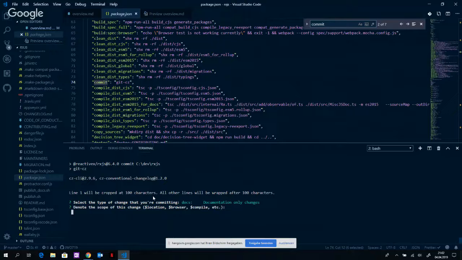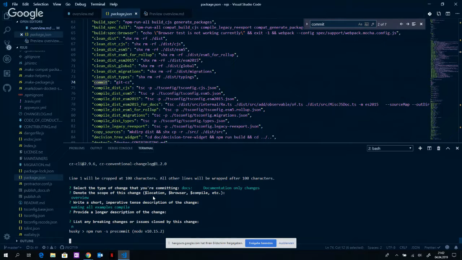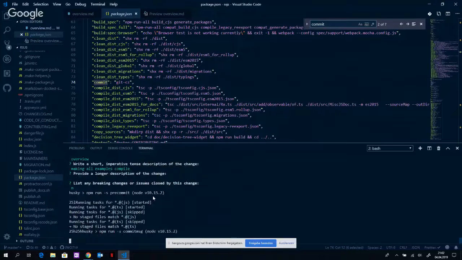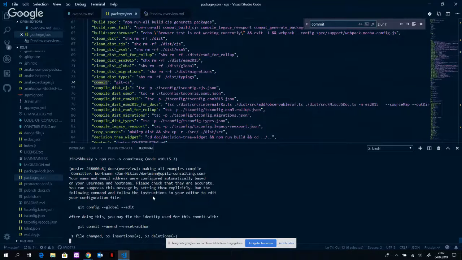So we'll select that. We say the scope, which was the overview, and the short description is like, okay, making all examples work, compile. The longer description is not needed for such a minor fix. Usually, if you would make a major change in this code base, it would be very helpful to provide a longer description, especially if it might be a breaking change or something like that. But changing the doc isn't definitely a breaking change. List any breaking. This was wrong. This was very wrong. My bad.